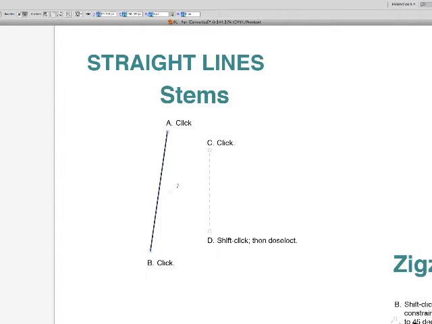And our shortcut that we switch between the direct selection tool and the pen tool using the Command key allows me to click once on the pasteboard and deselect the line segment. Now I can go to C, click once, hold the Shift key down to constrain it to a vertical line, and click D to complete the line segment. Command click to deselect.